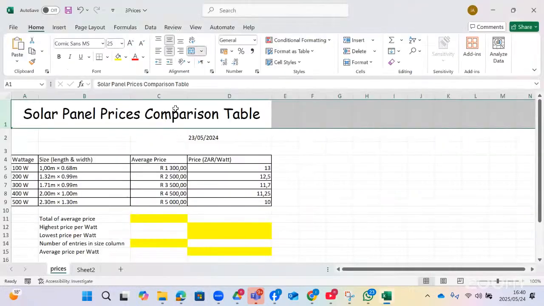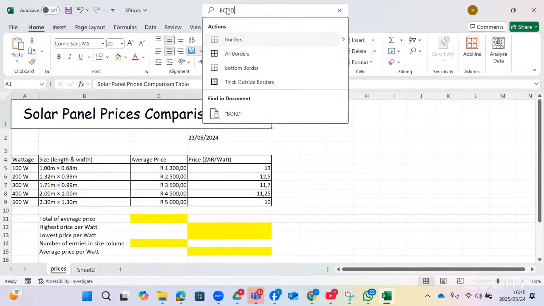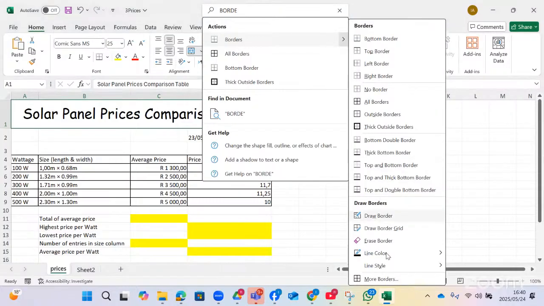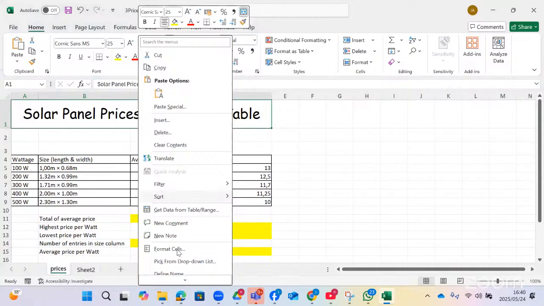Then the next question: shade the merged row in light yellow and place a thick border around it. Now we have to fill in here. How do you shade? You can go to borders and shading. You can type it there, borders and shading. Then you choose more borders, so that it gives you the borders and shading. Or alternatively, you can just right click inside the cell, then you see format cells.